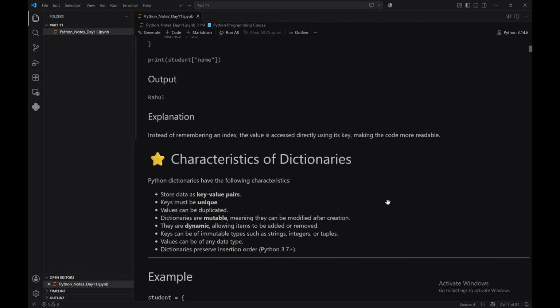Let us see the characteristics of dictionaries. Python dictionaries have the following characteristics. One of the characteristics is storing data in key-value pairs, and keys must be unique. You need to remember the keys must be unique. The keys cannot be the same, but the values can be the same or duplicate.